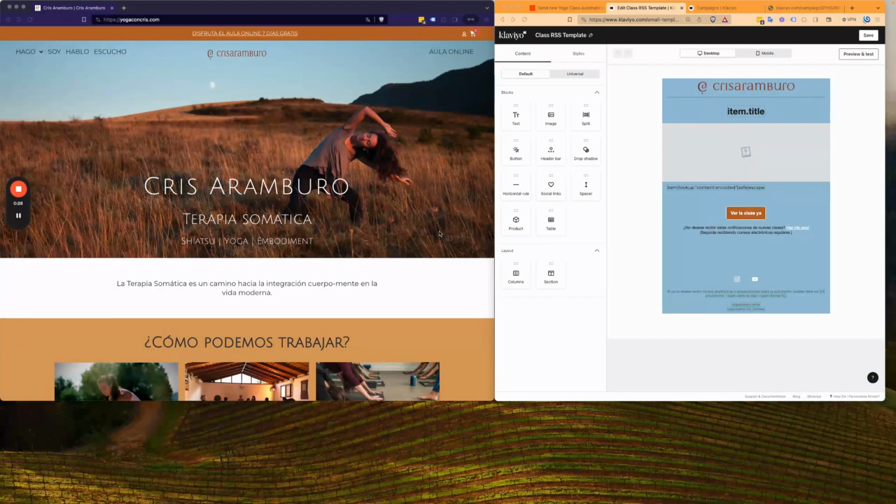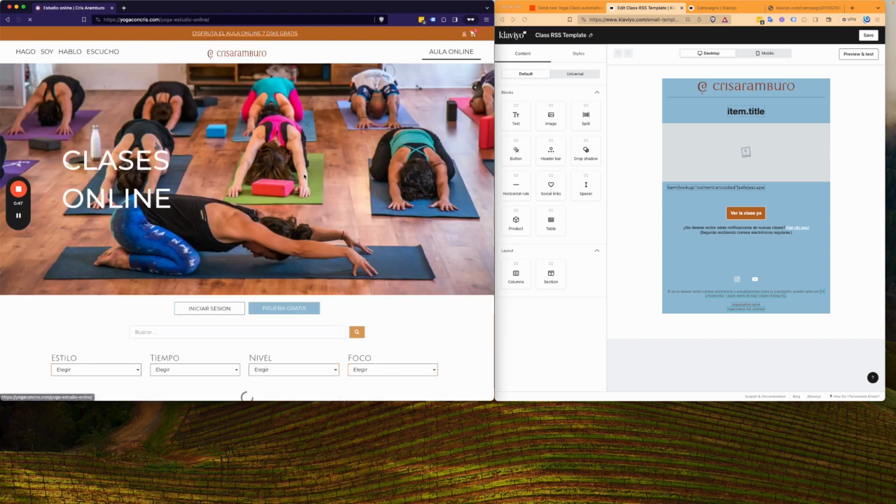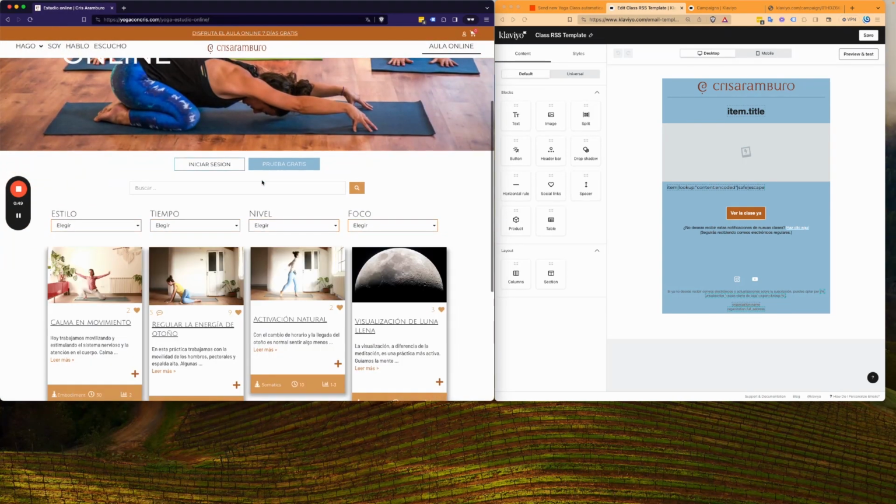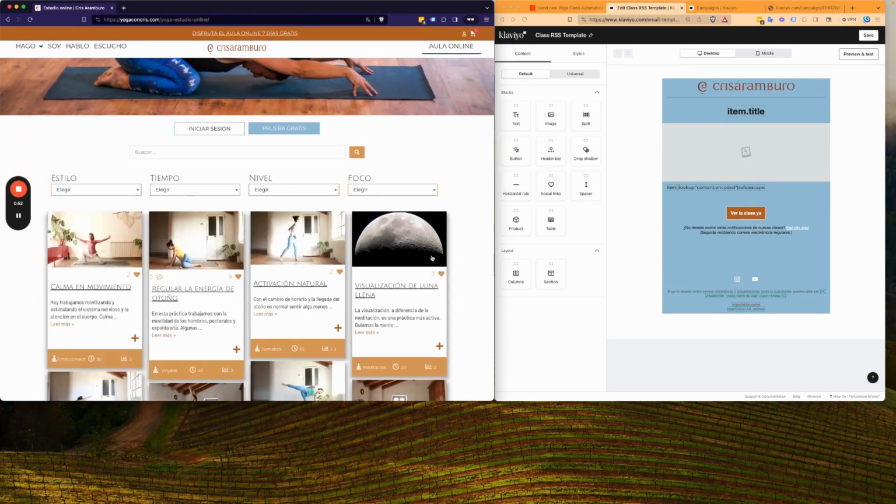MailChimp has an RSS feed automation that basically you set it up, and once you published a new blog post, you could automatically notify your subscribers. But in this case, we want to look at yoga classes because she sells a subscription to an online library of her yoga classes. And instead of blog posts, we are going to notify her subscribers, her actual paying subscribers, every time that there is a new class available for them to do.